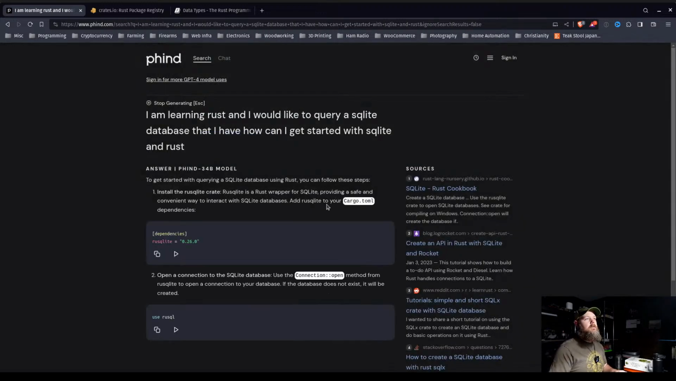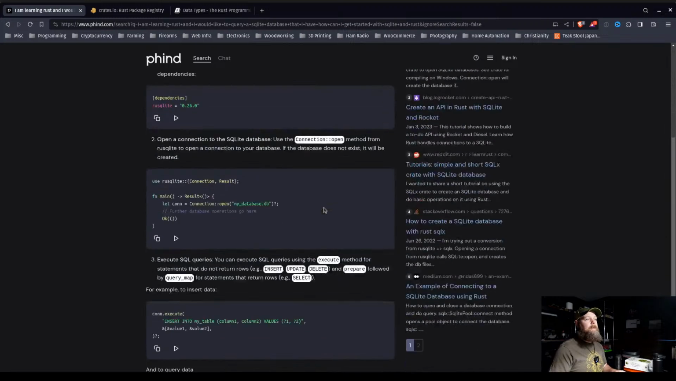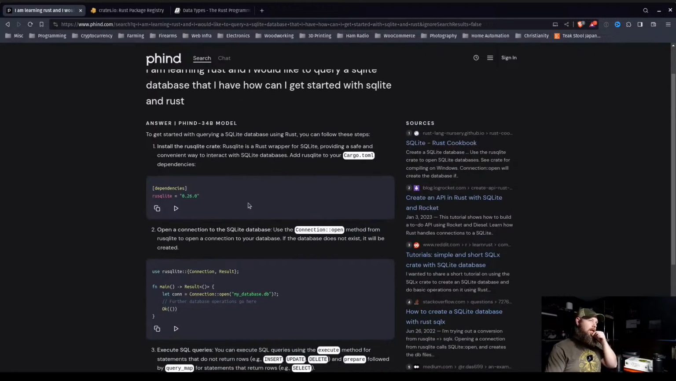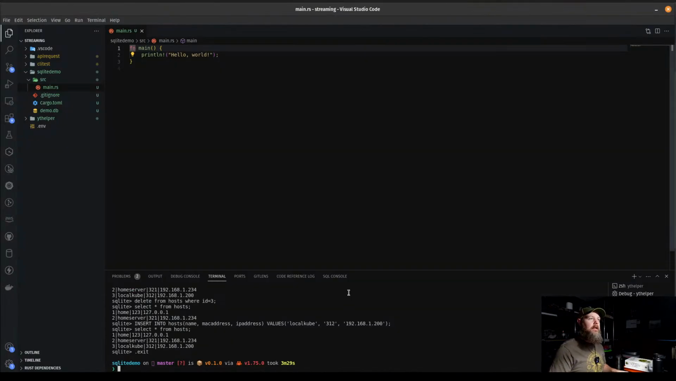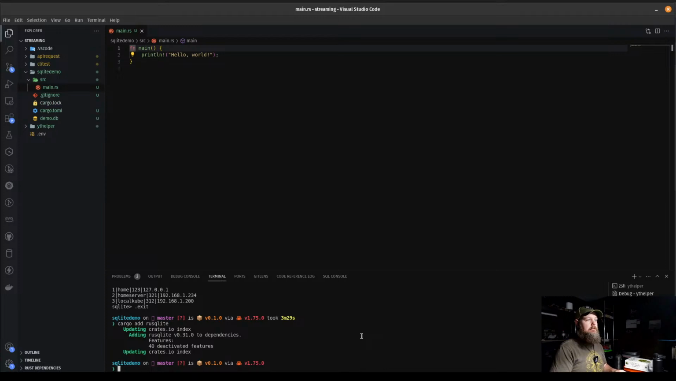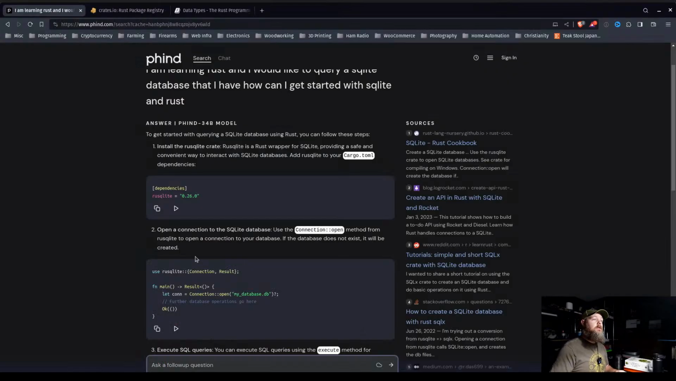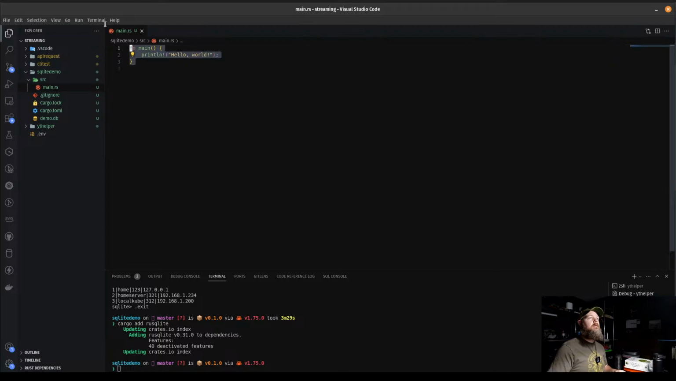Man, that nag screen is not fun. Cool. Okay, so SQLite. So cargo add sqlite. Oh, cool. 40 deactivated features. That'll be something interesting to research later. All right. So now we want to open a connection. So let's just copy this.